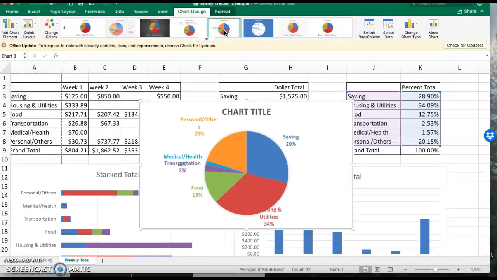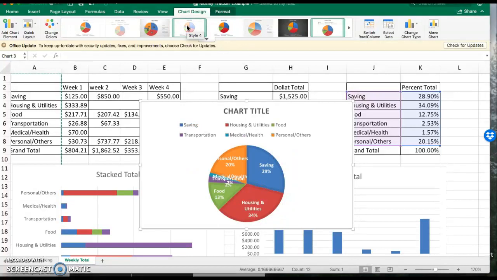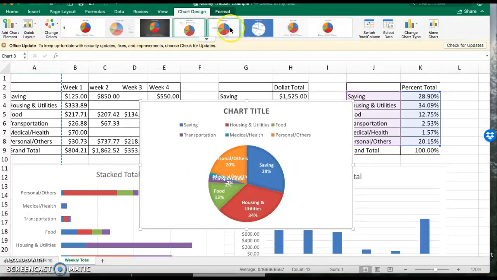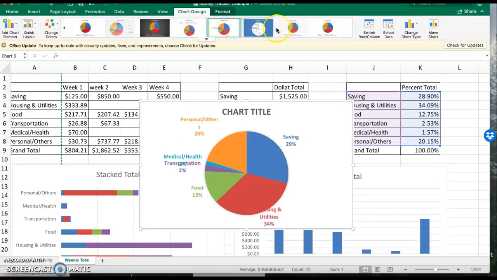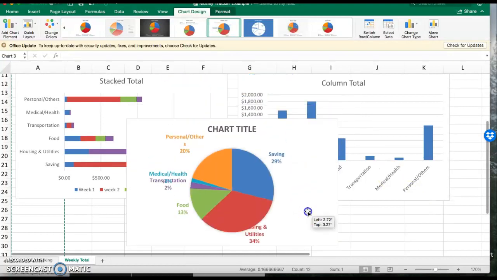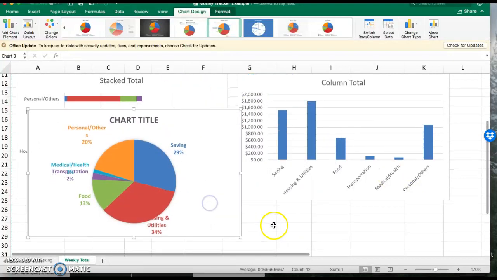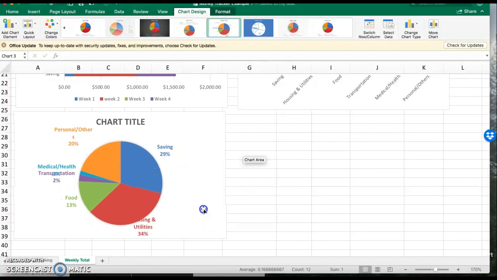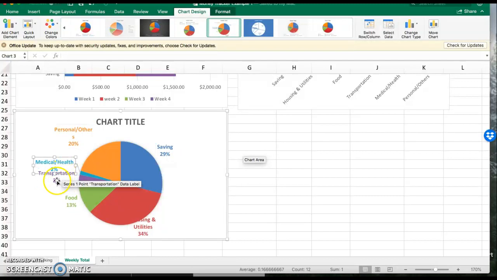So I'm just going to change the design. I think I prefer this one, but it's a little bit too much. I still think this one is probably the better one. I'm going to move it to some other location, and to make it much easier to read, I'm going to move it so it won't overlap.